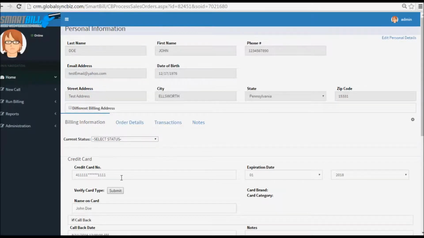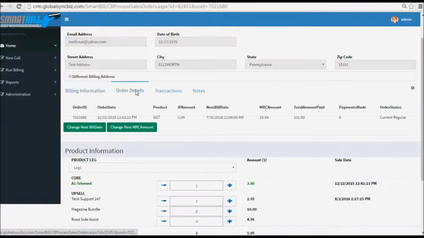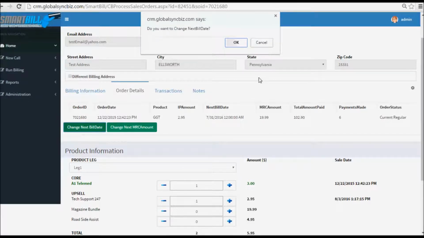It also has the credit card information, order details, transaction details, and order notes. So we have three tabs here: order details, transactions, and notes. Okay, in order details, you can see the status of the order of the customer per product. Also in this part, the agent can change the bill date and change the next MRC account if the customer requested it. So just click on change next bill date.